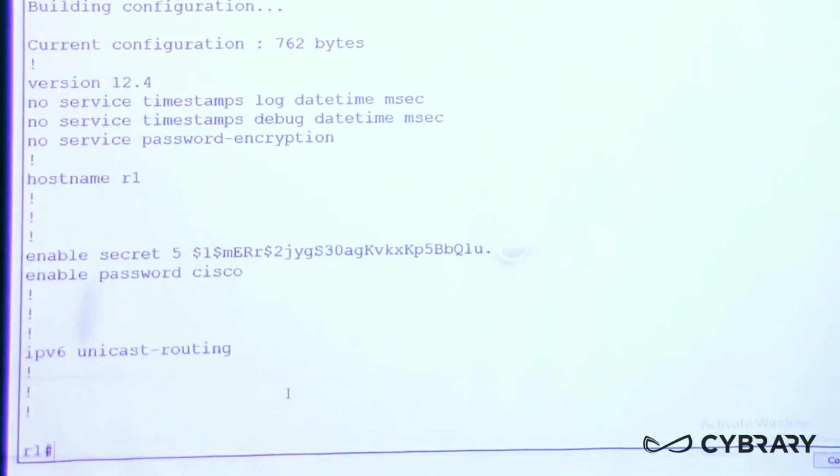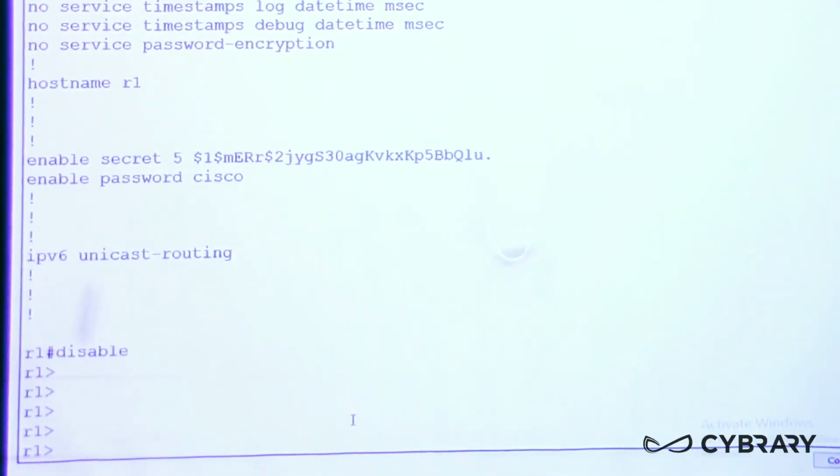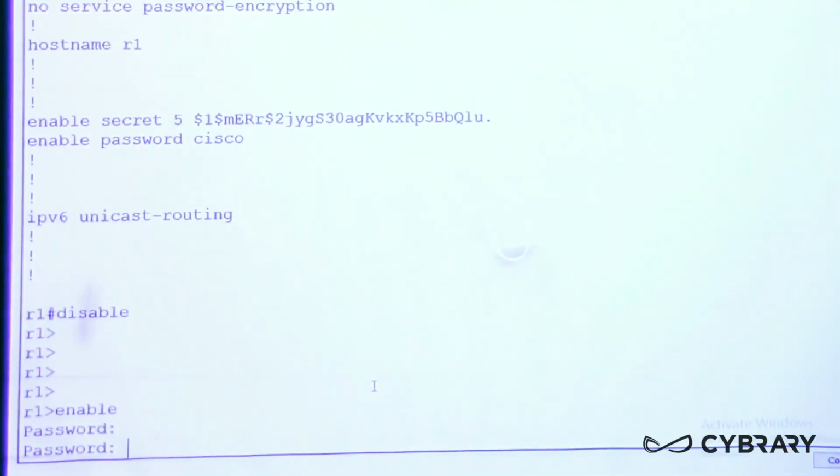Now, as you see, we can still see Cisco. So let's test out to see which one of these passwords actually works. So I'm going to say disable and go back to priv mode. And now, sorry, I'm going to say disable and go back to user mode with the greater than sign. And now I'm going to try and get back into my privilege mode. So to get back to privilege mode, I type in enable, hit enter, and I get prompted for a password. I'm going to try Cisco first. C-I-S-C-O, enter. Nothing. Let's try Bob.